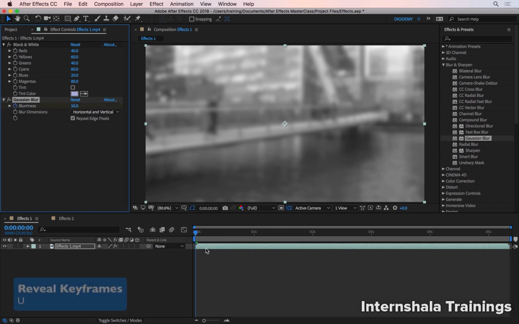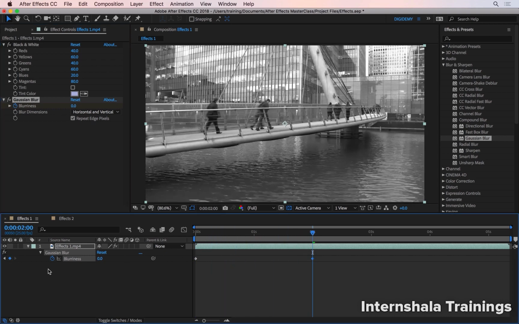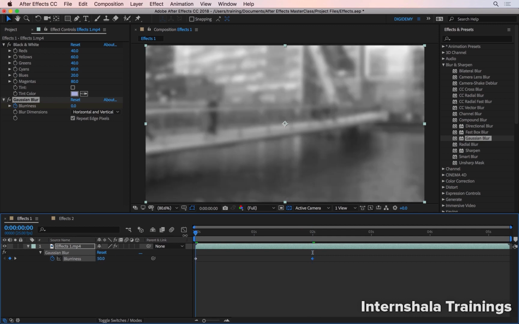But if I go and press U on the keyboard, that's going to reveal the keyframe I created here, down in my timeline. I can now go forward to, let's say, 2 seconds. I can then set the blurriness back to 0. And if I now go and play it, you'll see it will start blurry, and then gradually it will go towards being in focus.